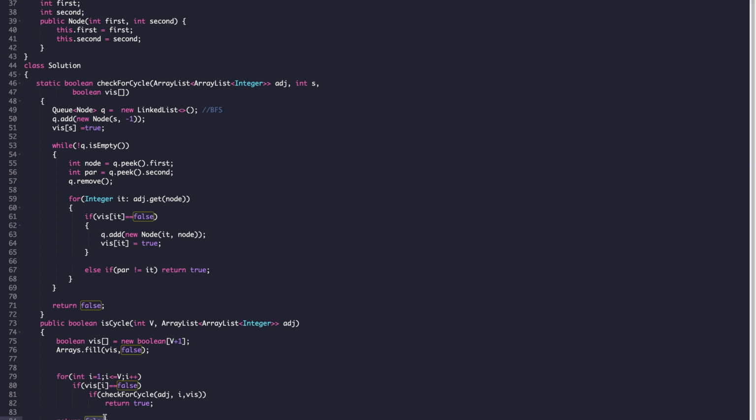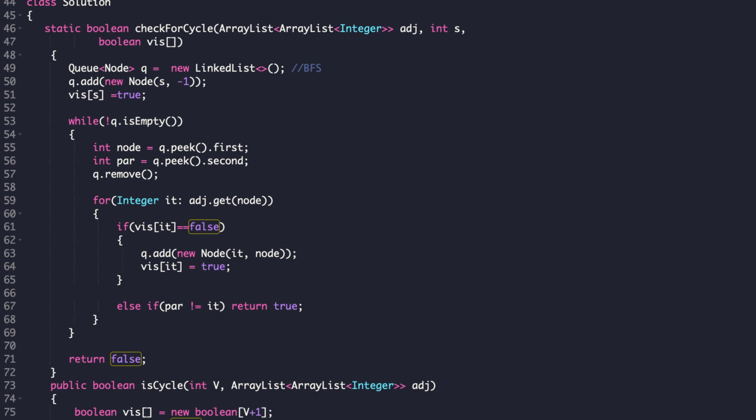So this will be it for the Java code. I'll be leaving the link of the code in the description below. I hope you have understood the entire explanation as well as the code.